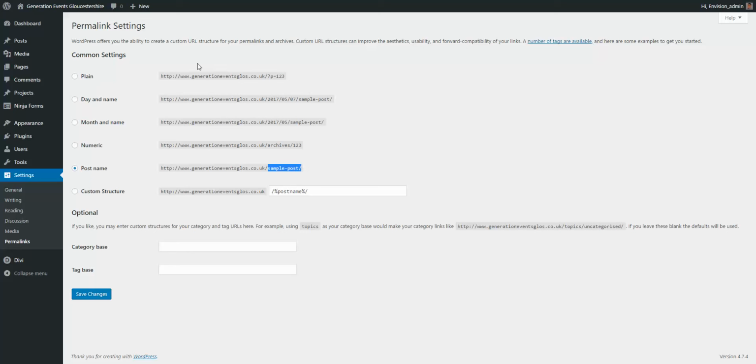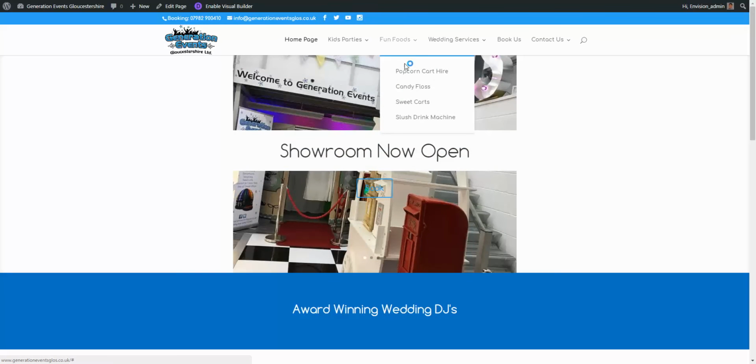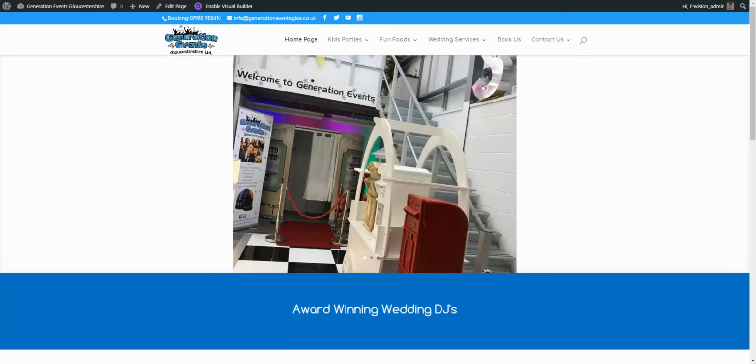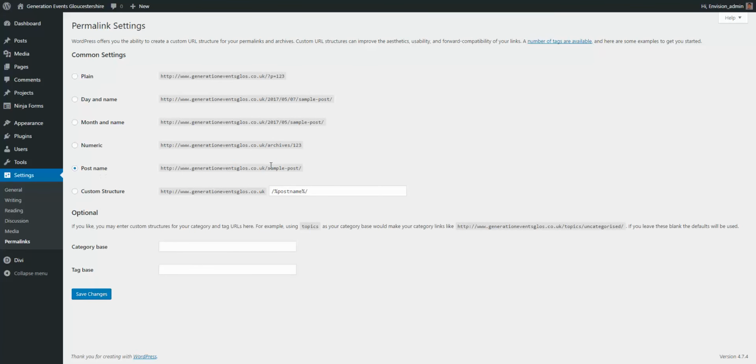So let's say we go to your website and we go down to popcorn car hire. You can't see it on my video right now, but if you were to do that and looked at the actual website address, it will say popcorn car hire in the website address. And that's quite important, because it helps with search engine optimization.